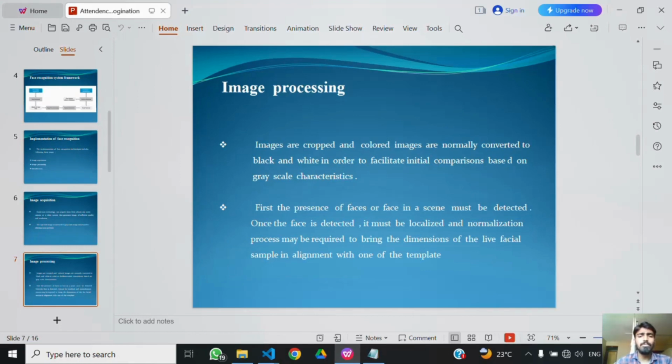In image processing, the face with which the processing takes place has to be detected. Once the face is detected, it must be localized, and a normalization process may be required to bring the dimensions of the live facial samples into alignment with those of the template. To compare this, the image is cropped and converted into grayscale, and then the localization and normalization process takes place.